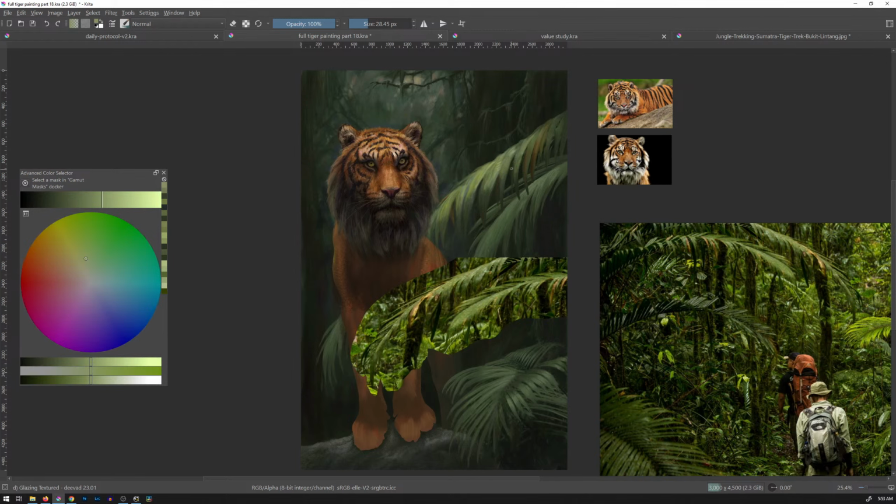Maybe a bit lighter. A bit lighter. Lighter up there. And then I'm going to basically take all of this lighter area. Let me just bring the value down just a little bit so that I can have a bit more range. Just blend it all together.